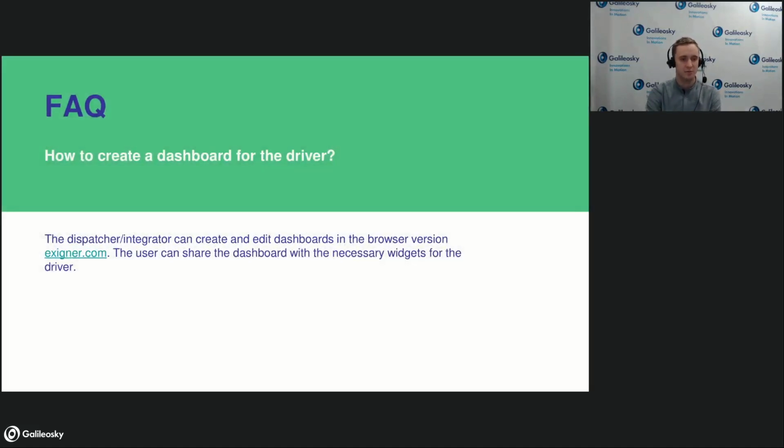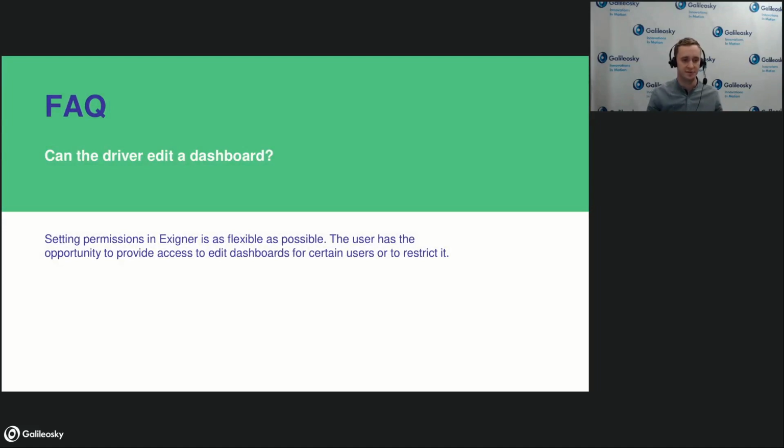How to create a dashboard for the driver? I guess Andrew will show you it in detail after my presentation ends. But overall, the dispatcher or integrator creates and adds the widgets that are important for the driver to a dashboard, and just shares it with the driver. The next question is whether the driver has the right to edit the dashboard.